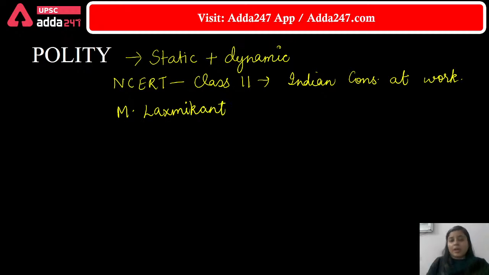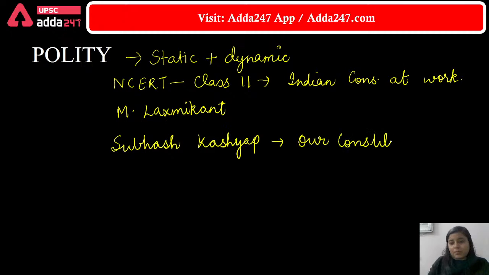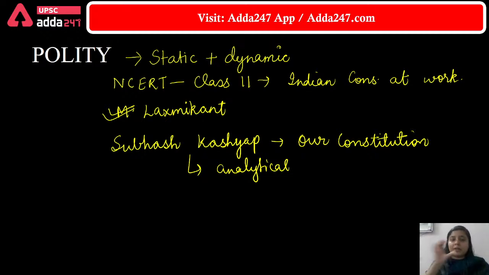Apart from this book, if you want to read for some reference purpose, you can read the book by Subhas Kashyap, that is Our Constitution. This book will help you build your analytical skills for polity. This book is to be read very selectively. Don't read cover to cover and line by line. For cover to cover and line by line, M. Lakshmikant should be referred. So this will clear your static part.